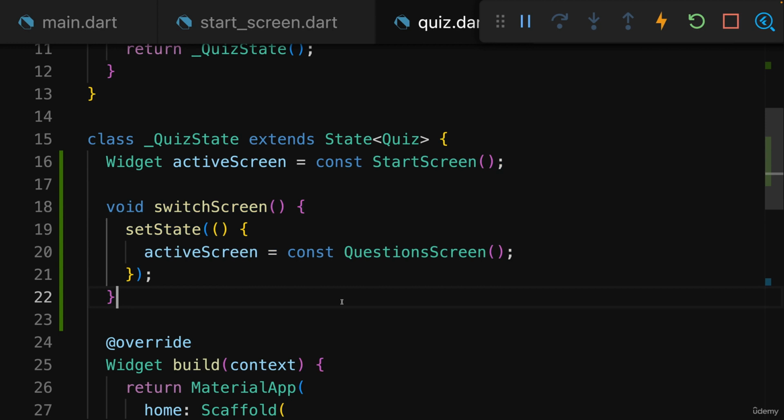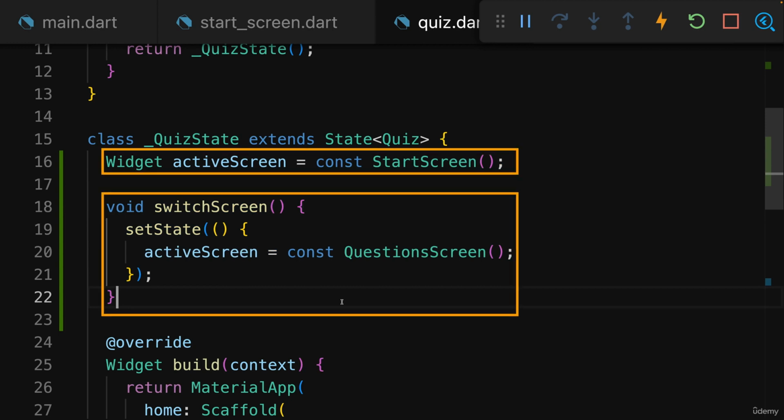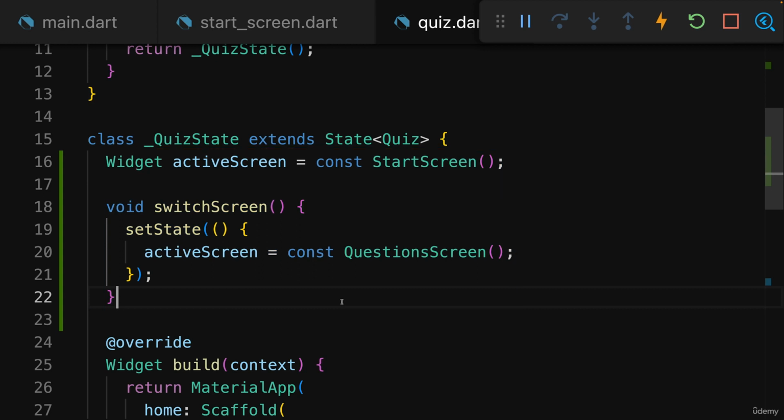It's not enough to just manage the state in some shared parent widget, which quiz here is. It's the parent widget of both start screen and questions screen, but it's not enough to just manage the state here. Instead, you also must make sure that the child widget that should initiate the state change, in this case the start screen widget, gets access to the state changing function defined in this parent widget. So in this case, start screen needs to get access to this switch screen function. And how do we now do that?